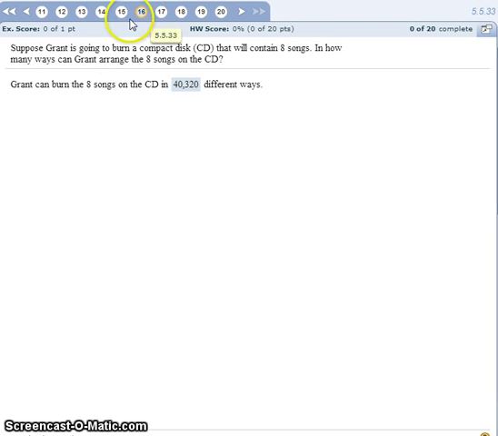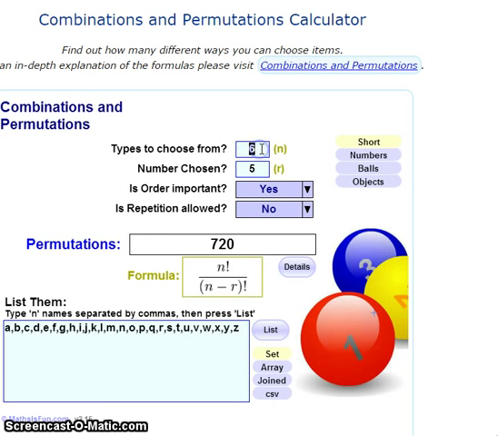For number 16, we're going to burn a CD with 8 songs, and we want to know how many ways can you arrange the 8 songs on the CD. So the order is very important here. Different ordering will be a different arrangement. So we're taking the 8 songs, and we want to know how many different ways we can arrange. We're going to work with all 8 of them. So 8 permutation 8. And there's this many different ways to arrange the 8 songs in special orders.